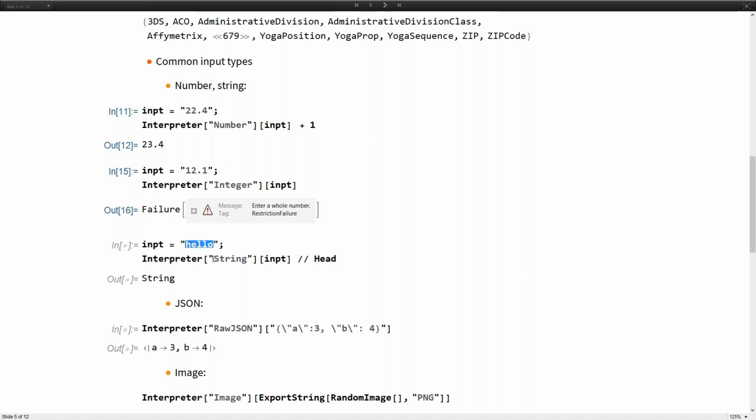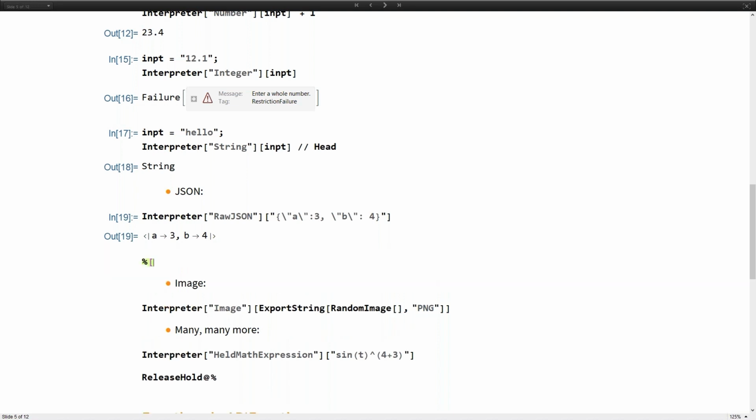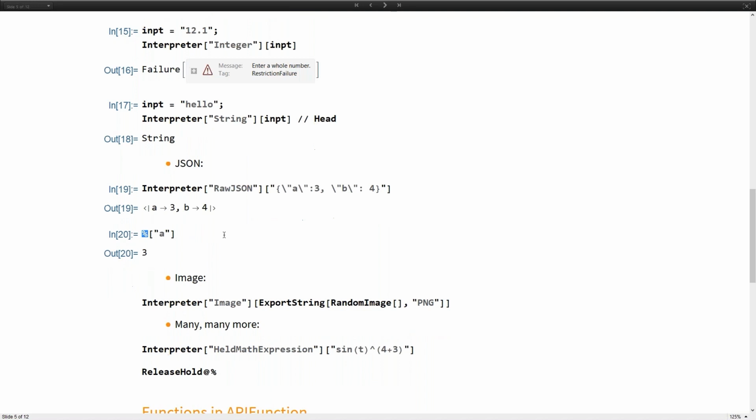A string is another input. If we pass a string into the interpreter and we want to keep it as a string, it's basically left alone. Once we get into actual web applications, things like JSON are really useful to have. If we want to pass a JSON object to our API function, we can do that as well. I like to use RawJSON because what comes back is an association, but you can use JSON, and I think there's also JSONExpression. Here's my JSON object as a string. I'm using escape characters to denote that A is a string here, then A has a value 3 and B has a value 4. Now I have that as my result. If I want to know the value of the A key, I can evaluate that, and it's 3, where the percent sign refers to the last input.